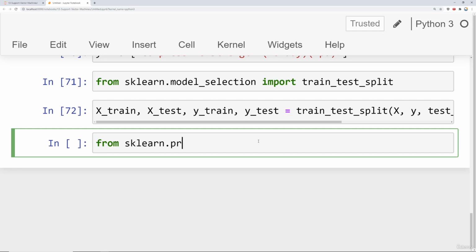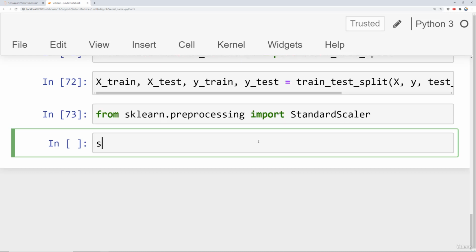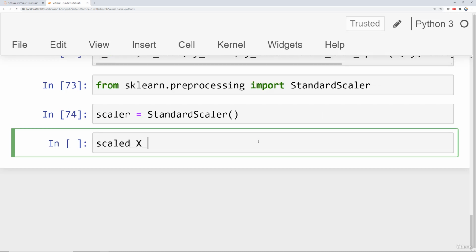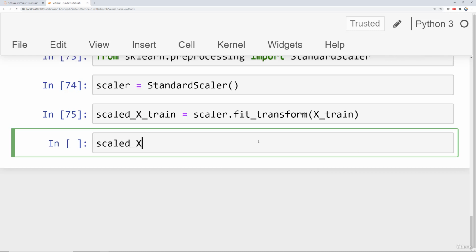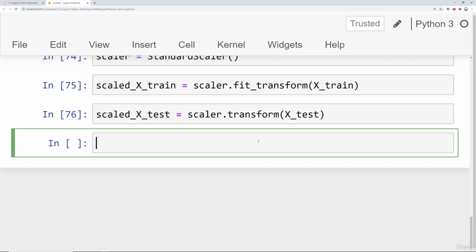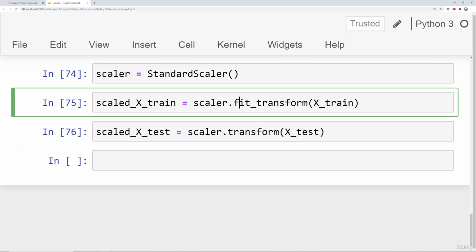We'll say from sklearn.preprocessing import StandardScaler, create that scaler object, so an instance of StandardScaler, and then we'll create scaled_X_train. In fact, we can just call fit_transform on X_train to save an extra step. And then recall for scaled_X_test, we don't want any data leakage, so all we're going to say is transform X_test. As I just mentioned, for support vector machines, whether it's classification or regression, make sure you remember to scale your data. It's pretty much a must-do for support vector machines.